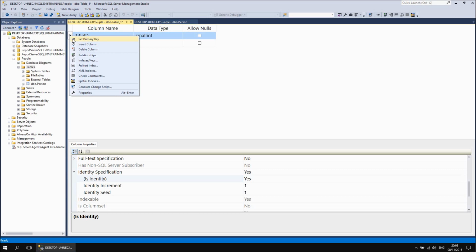You should see that little key symbol appears next to the option in the menu. If I choose Set Primary Key, you'll also see the little gold key symbol appears next to that column definition in the table design view. So the primary key is the unique identifier for this table. It guarantees that every value in that column will be completely unique in the scope of that table.